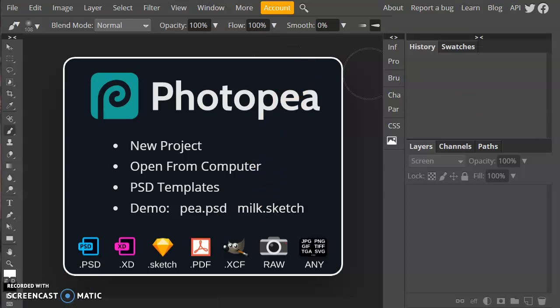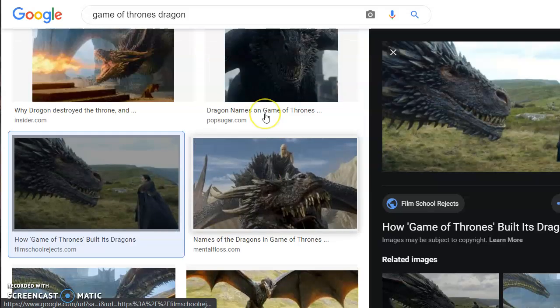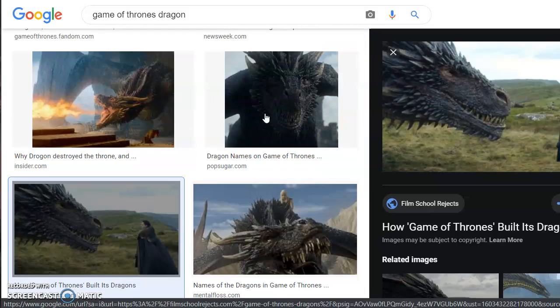Hi, we're going to be doing the fire now, the overlay, the composite of doing the fire composite. So that's going to be a layer blending mode. So what we're going to do now is I'm going to look for a dragon that's going to have fire coming out of him.